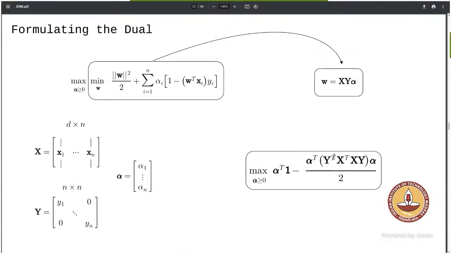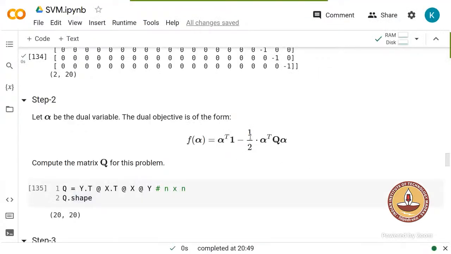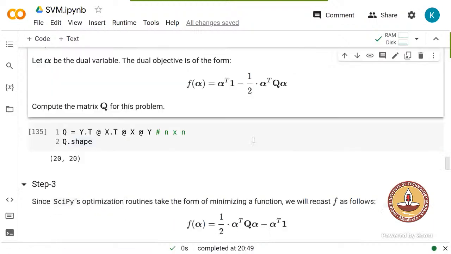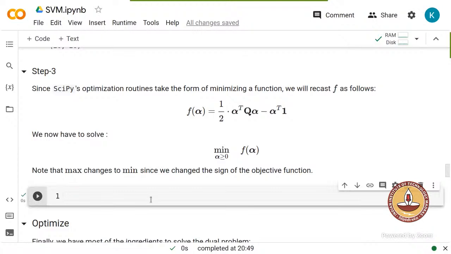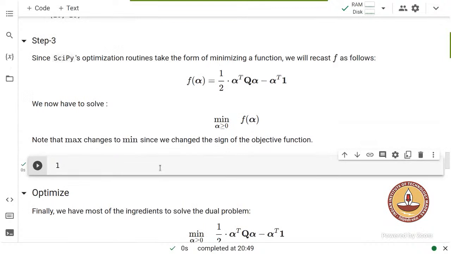Okay, recall this is the original objective: alpha transpose 1 minus alpha transpose Q alpha by 2. If we are trying to maximize this, but SciPy finds it easier to minimize, therefore we are going to minimize the negative of this. The negative of this is nothing but alpha transpose Q alpha minus alpha transpose 1. Okay, do you all get this part? We have just done a multiplication by -1. Okay, so now we'll go ahead and write down this function.